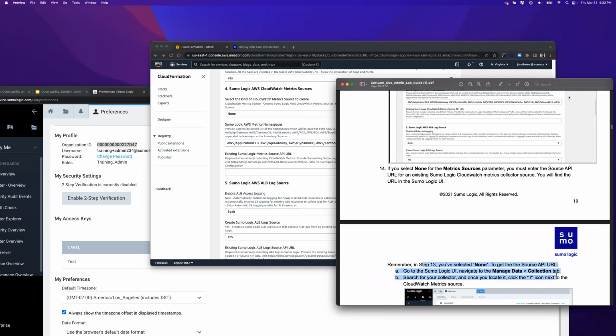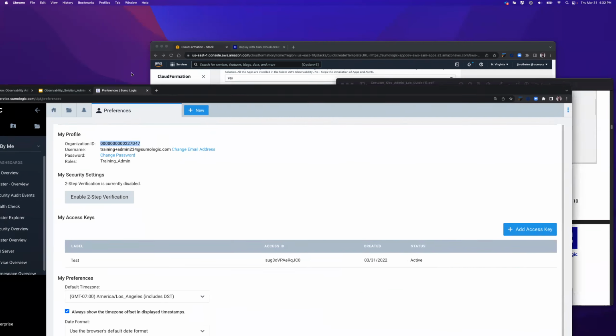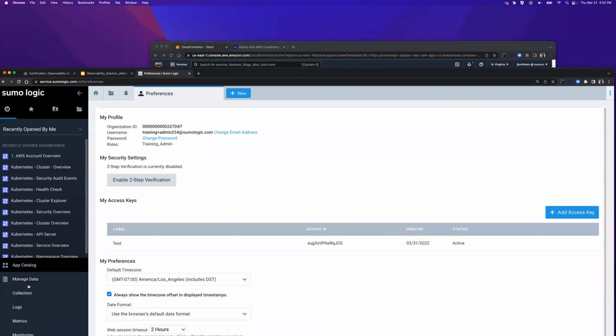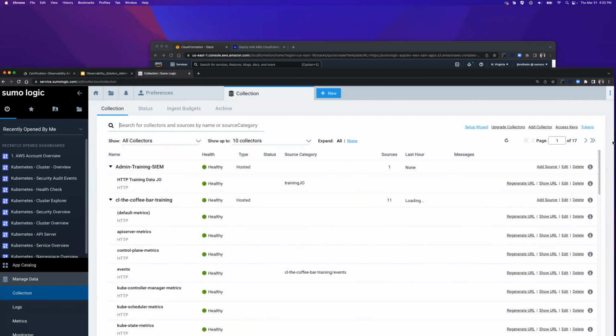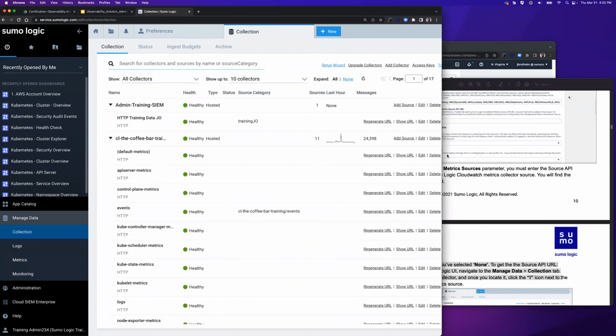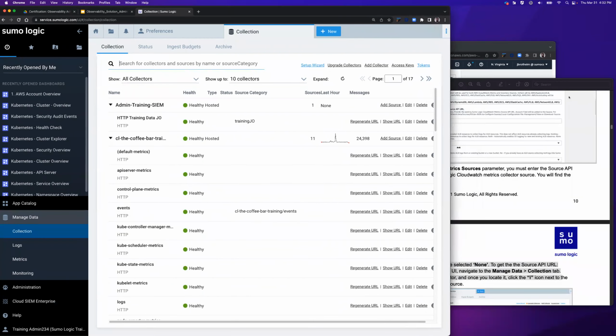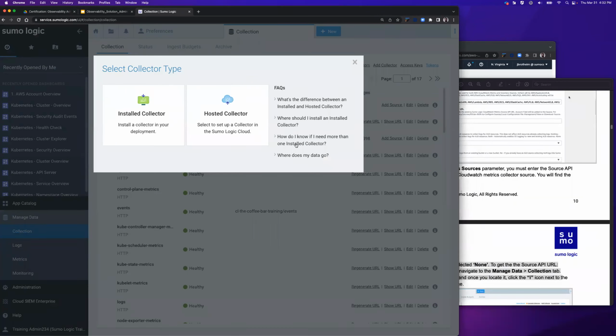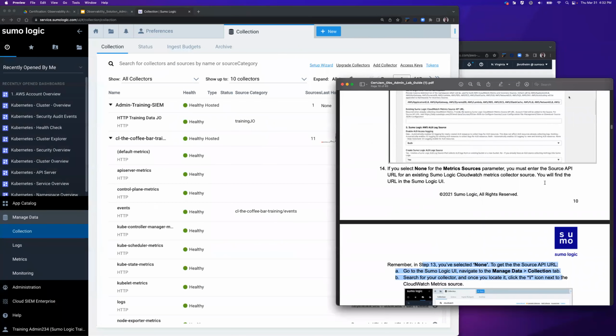What we want to do though, is we want to create a source API URL. And to create one's quite simple. This was something we could have shown in Tuesday's class. What we can do is go to manage data and go to collection. And what we showed you on Tuesday, if you joined us for that administration class, was we went to add collector, and you remember Odell installed the collector. We talked about hosted collectors. That was that conversation.